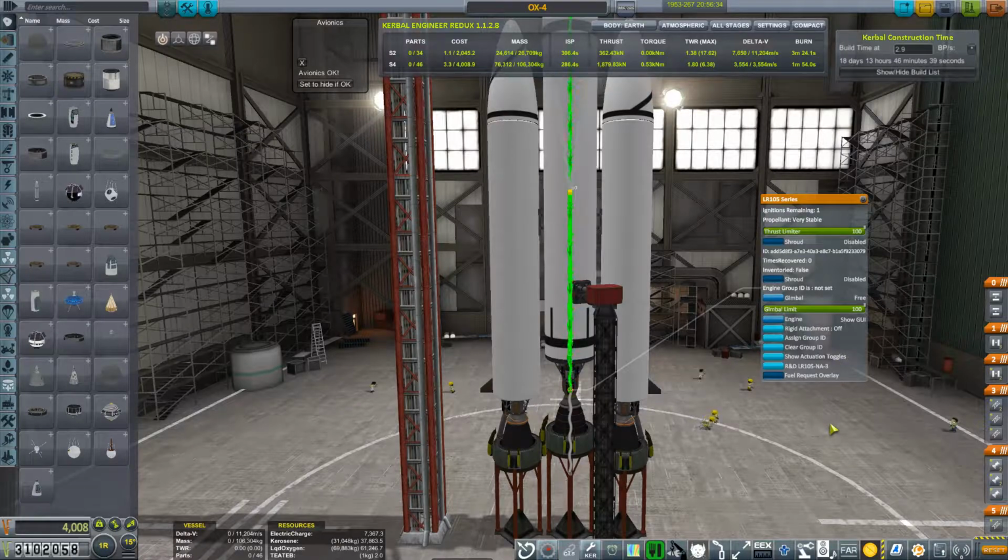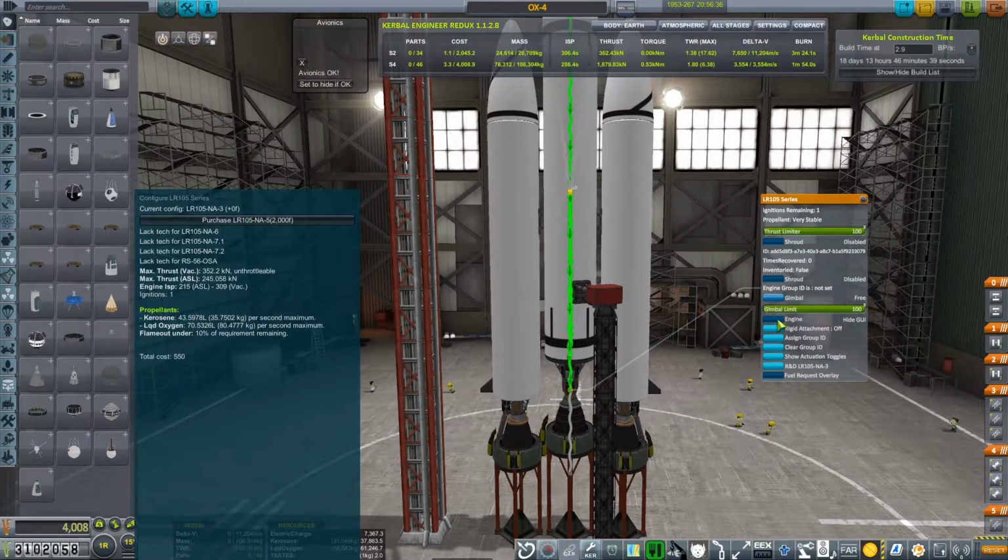Alright, so anything else? Oh, I've got LR105N now. That's the other engine, isn't it? Is that better than what I've got? Well, it should be. NA103 is the one I'm using right now. Like NA105 NA-3. So I'm using the -3. This is the -5. Costs 2,000 more. It's a nice chunk of change extra for 2 extra points in ISP at sea level, but less in a vacuum.